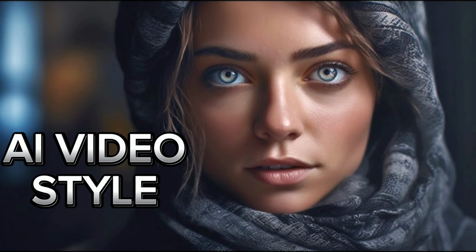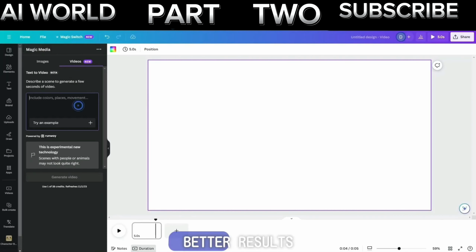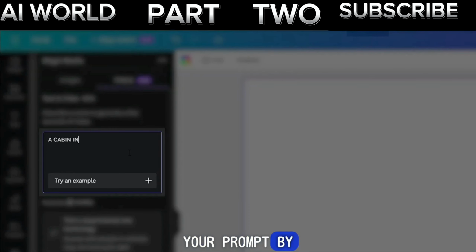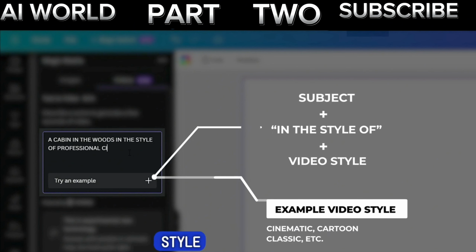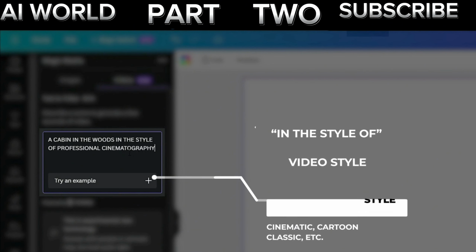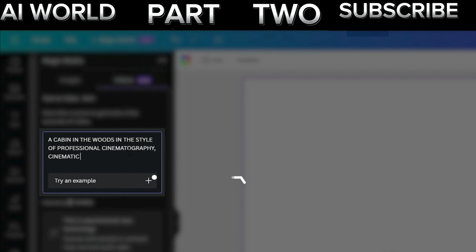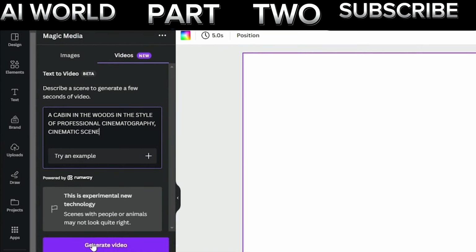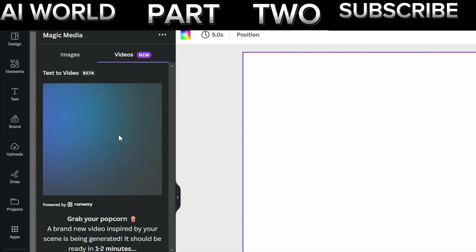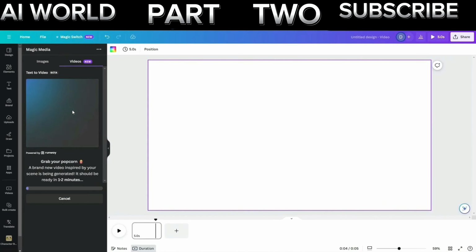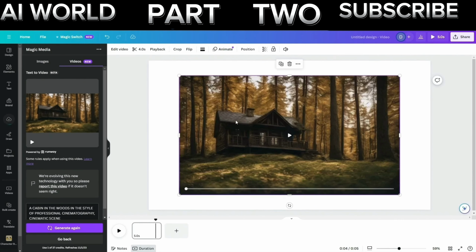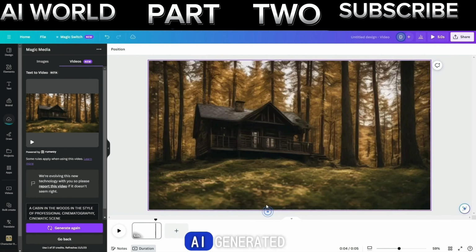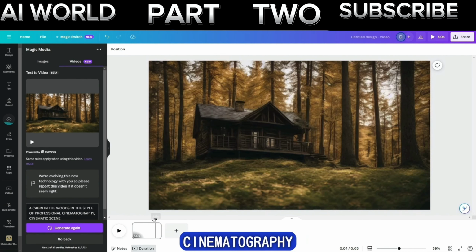Part 2, AI Video Style. To achieve better results, you can enhance your prompt by specifying a video style. The prompt format is as follows: subject plus and the style of plus video style. In this example, we will use the professional cinematography style. Click Generate Video to start generating your AI video. Here is a sample AI-generated video using the professional cinematography style.